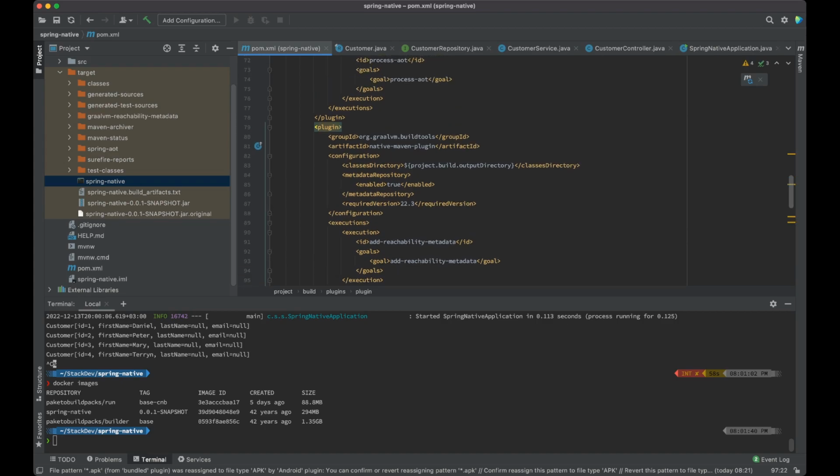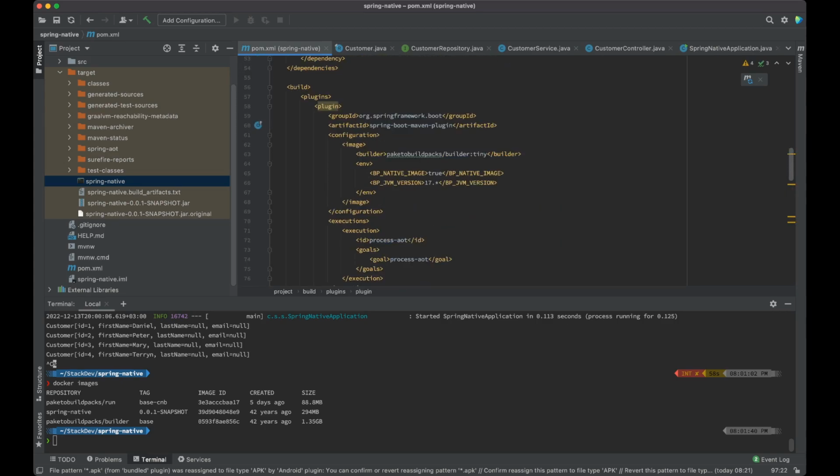Right, so I have pasted a few lines of code here. What I've added is a plugin that points to a tiny buildpack, and I'm also setting the native image environment configuration to true, and also enforcing it to use Java 17, right? Because Spring Boot 3 now has support for GraalVM and Java 17, which means you won't face any errors.